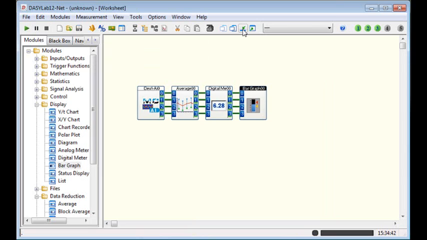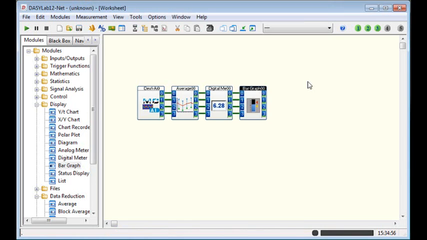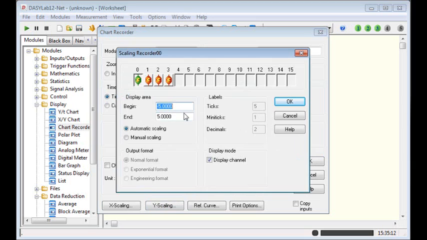The next thing I want to add is the ability to show a graphical display. I'm going to do the same thing I did with the digital meter. Double-click on the bar graph. Click on Copy Inputs. And click OK. Next, I'll drag out a chart recorder. The chart recorder, when you double-click on it, needs the additional three channels. And then I'm going to configure the Y scaling. I want to use the same scaling, so I'll use 50 to 100. I'll click F8 to copy that to all four of the channels. And then I'll verify it and click OK.